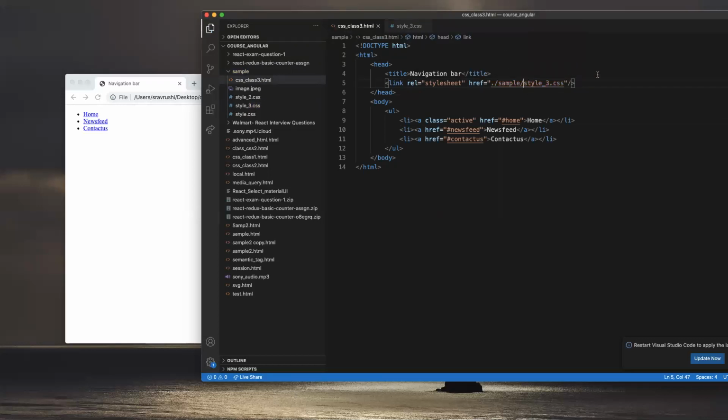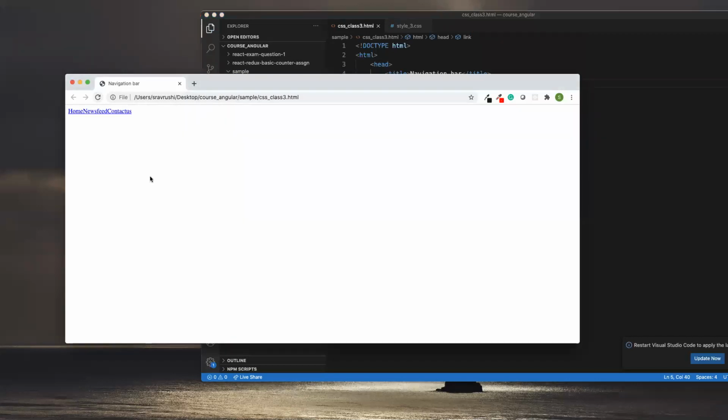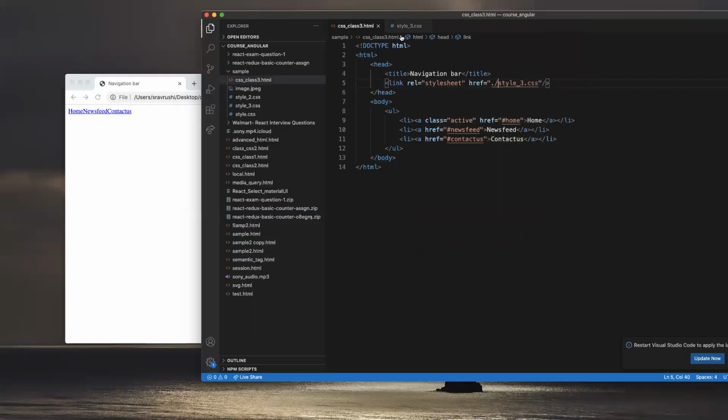Sample. We are not in sample, right? We are in sample only. Yeah. Now you can find them.